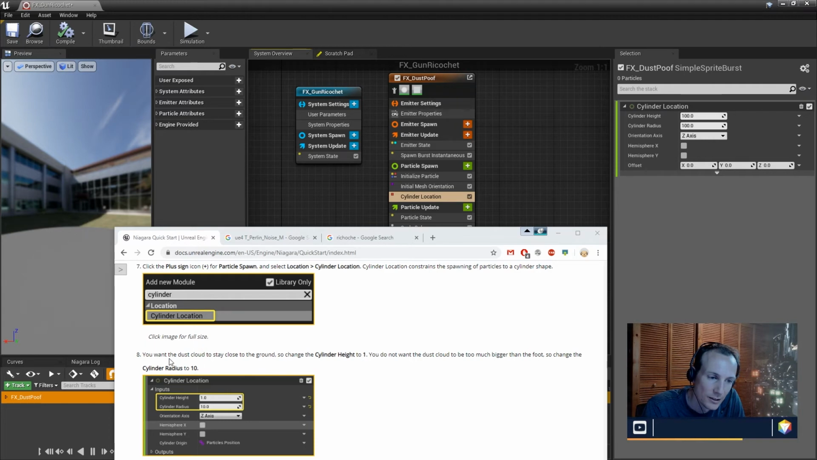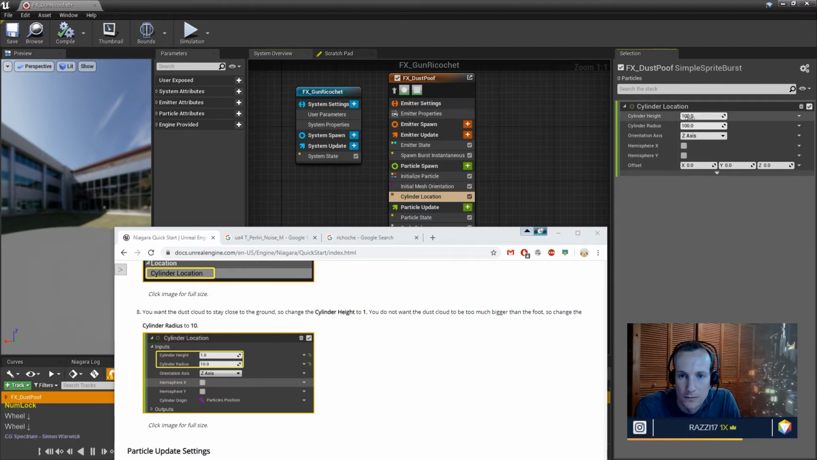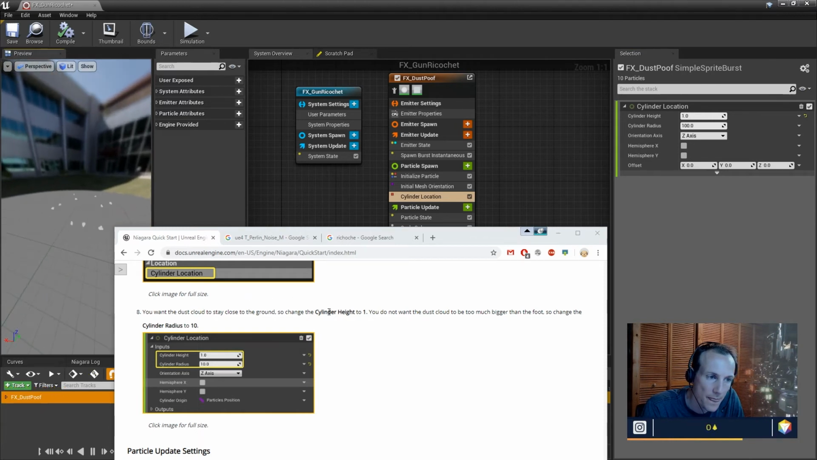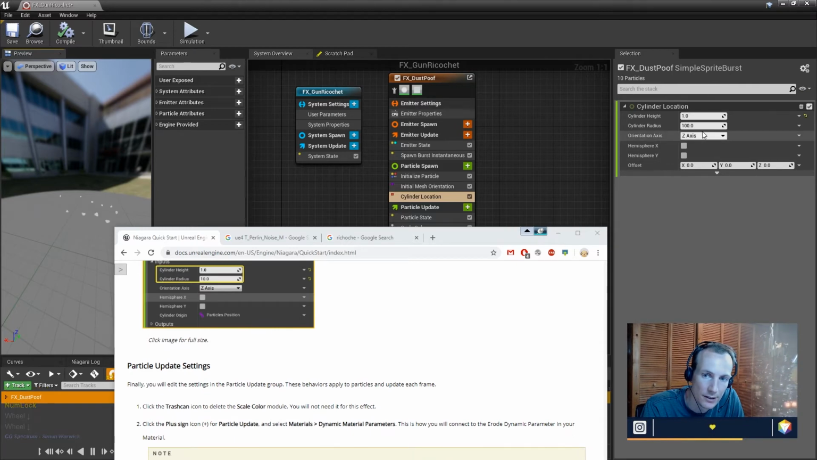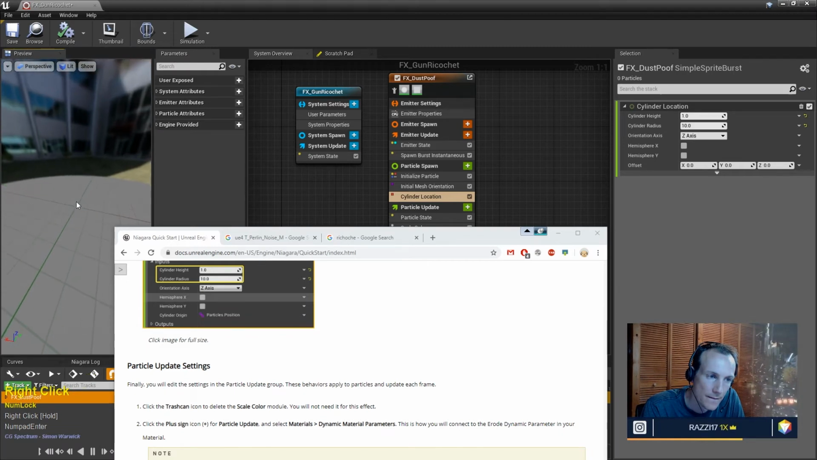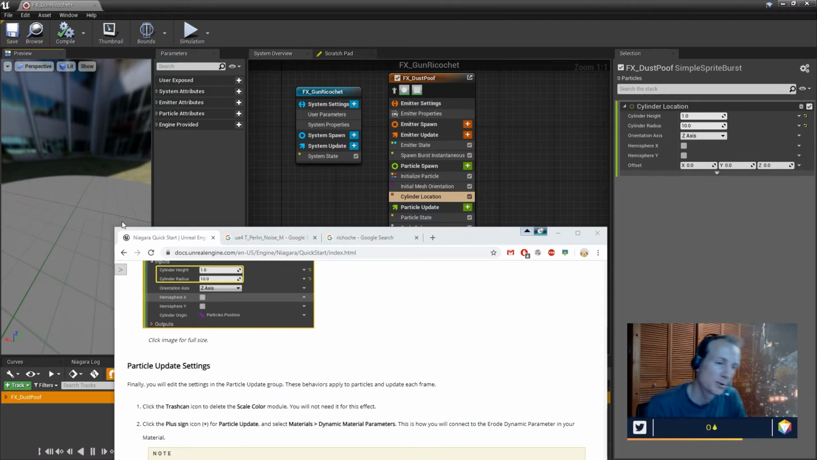All right. You want the dust cloud to stay close to the ground, so change the cylinder height to 1. Oh, yeah, there you go. You do not want the dust cloud to be much bigger than a foot. So change the radius to 10. Okay. Yeah, this is like for the footsteps. Well, I think I'll be able to take this and work with it. Maybe we'll be able to make it just kind of shoot out from this little pack of particles.